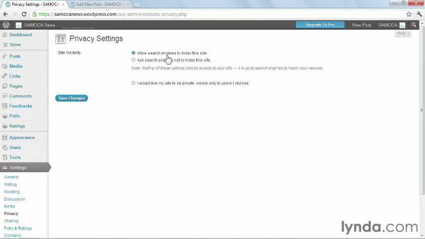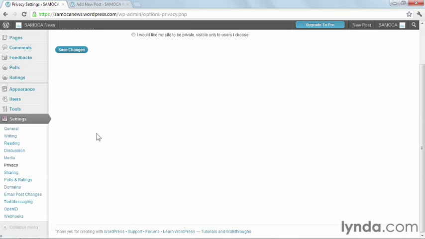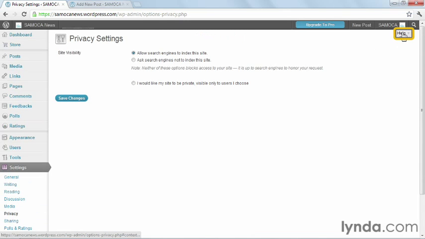Looking at the settings tab, you see that there are several other options. You have polls and ratings, domains, email post changes, and so on and so on. And I encourage you to click on them and look over what's there. And if you're confused, click on the help tab, which is related to the page you're looking at, so you understand it. But I've covered the most basic options that are most important.